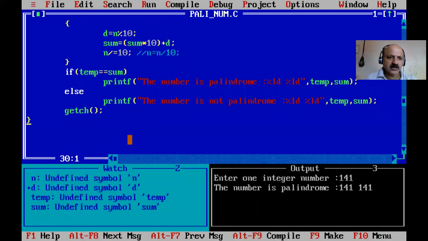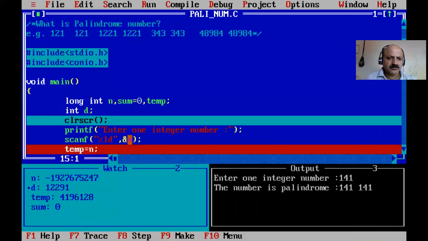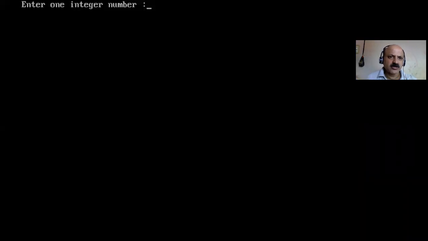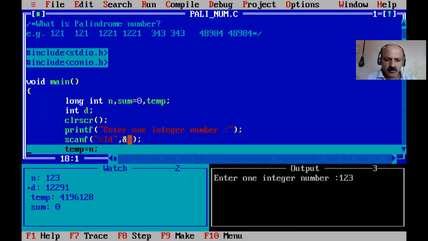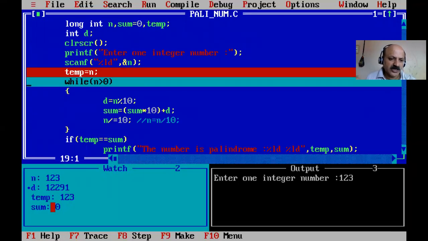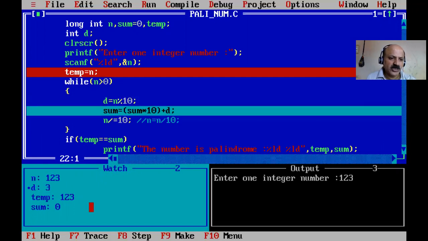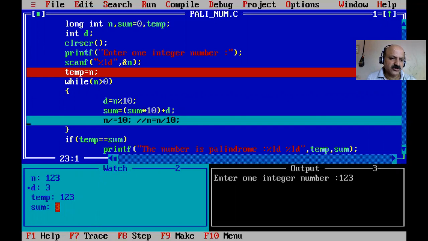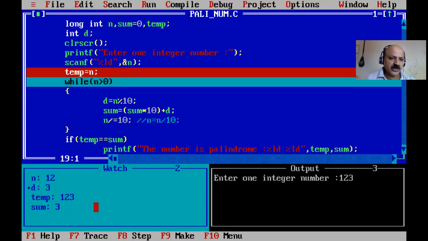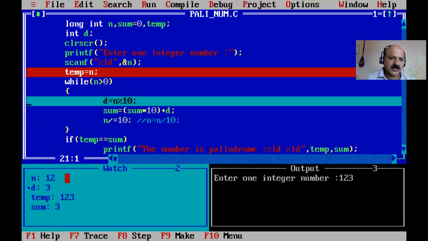I directly start the watch again, and here I just press F7, or Ctrl F9 directly. So 1, 2, 3. That is not a palindrome number. Let us check with F7. Yes, n stores 123 and sum equals 0, and n is greater than 0, yes. Then d is separated as 3. Yes, d stores 3 and sum multiplied by 0 gives 0, then plus d gives 3. So 3 is stored in the first position of sum. Then the new number is 12, yes, because of the division operation. 12 is greater than 0, yes.